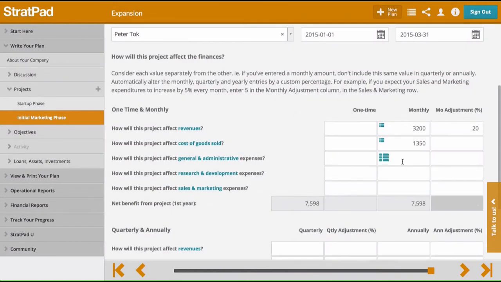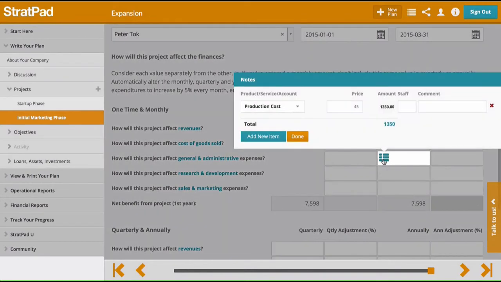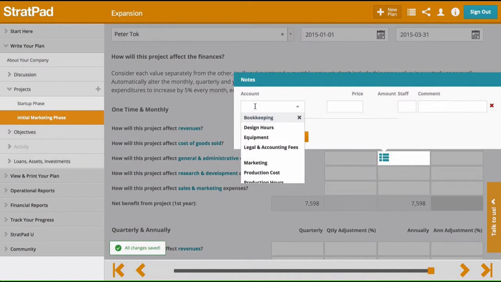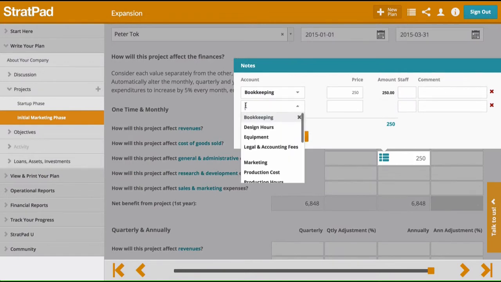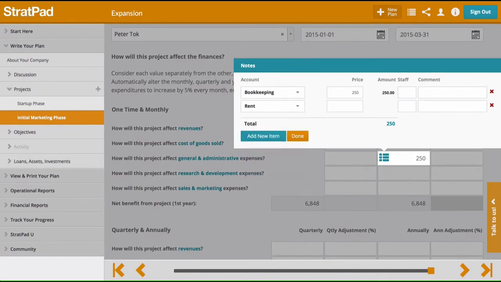Under general and administrative, the first thing you want to do is you want to hire a bookkeeper, believe me. And that bookkeeper is going to cost you $250 a month. You've also got some rent, $650 a month.